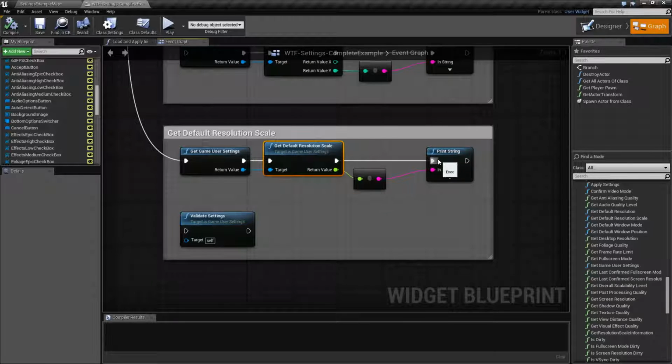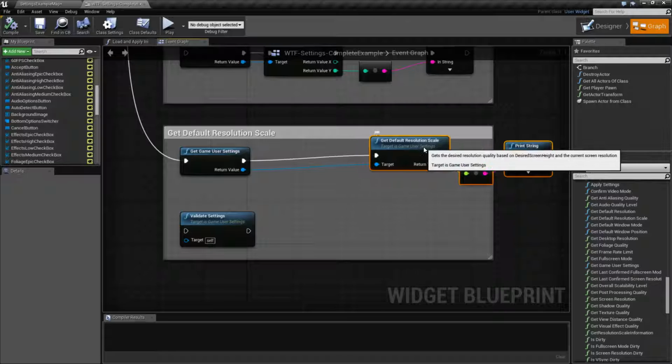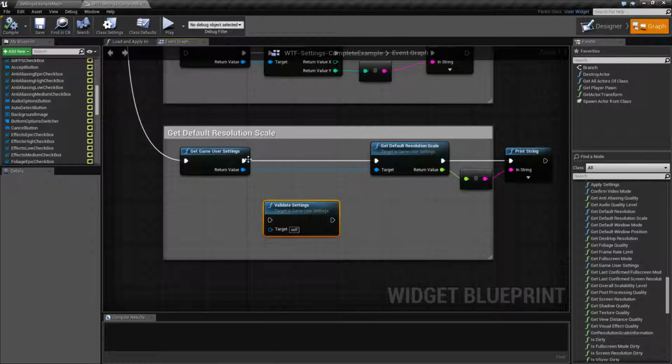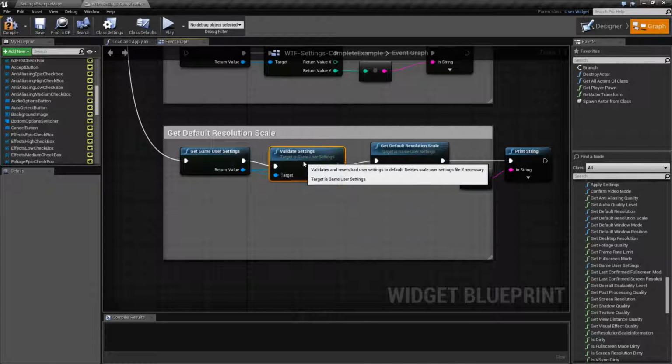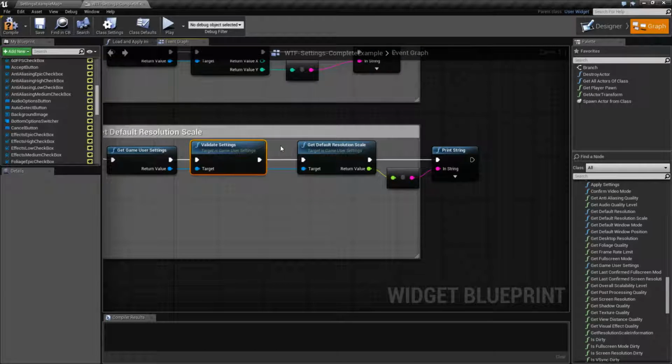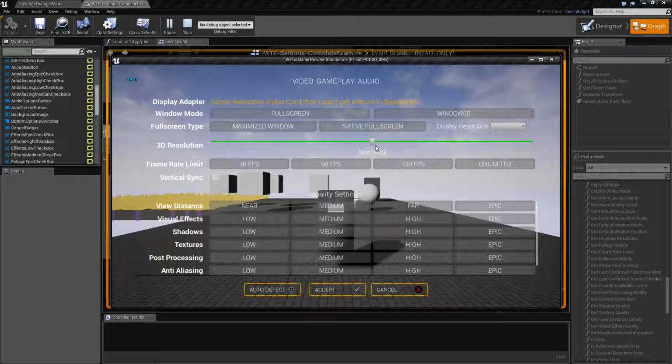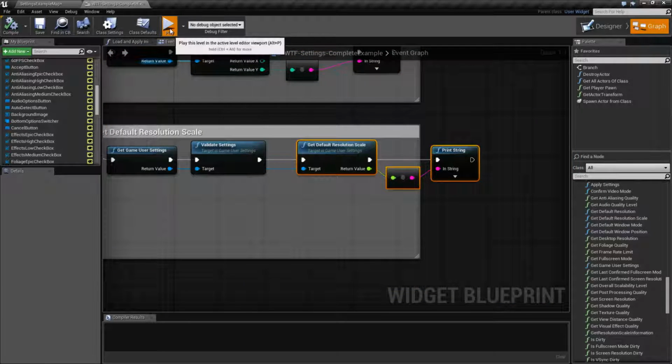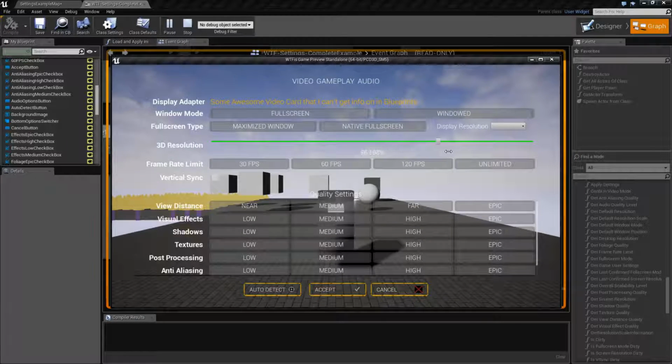They actually have a node built in to fix it, and this is actually the way you're supposed to do it. If you ever get your game user settings, you should validate the settings afterwards, right here. Now, after I validate the settings, it's going to go in and fix any problems, and we should actually get a valid resolution scale now. Let's go ahead and run this. And you'll find I have 100. And you'll find I have a valid range here. I'll play it again. And you'll find it saved my valid range. And I have, see, a nice valid range here.